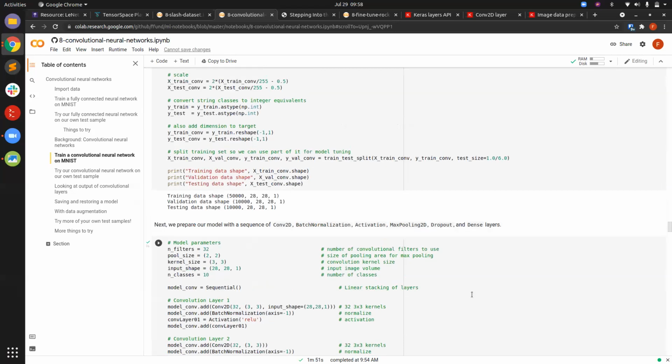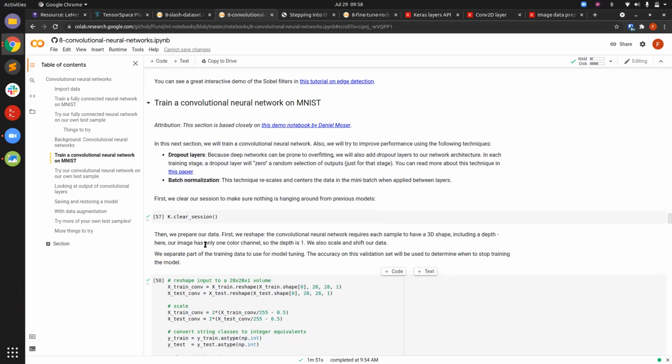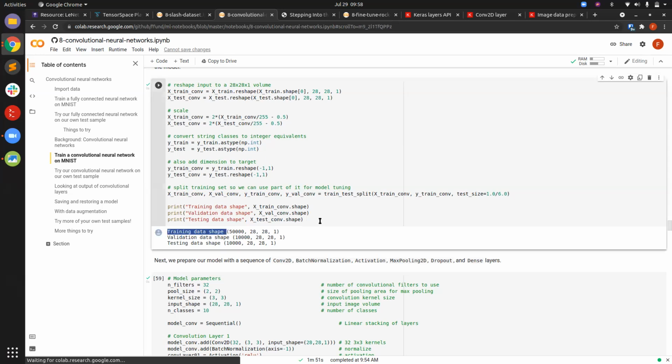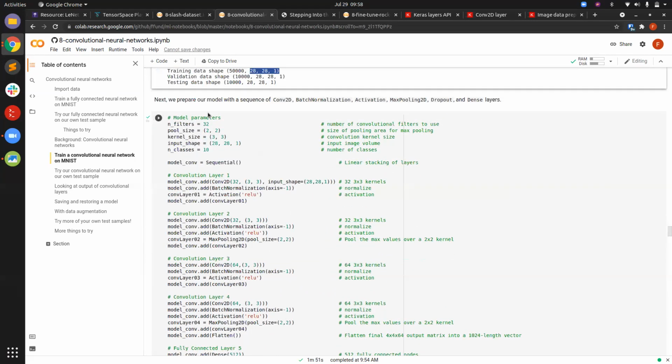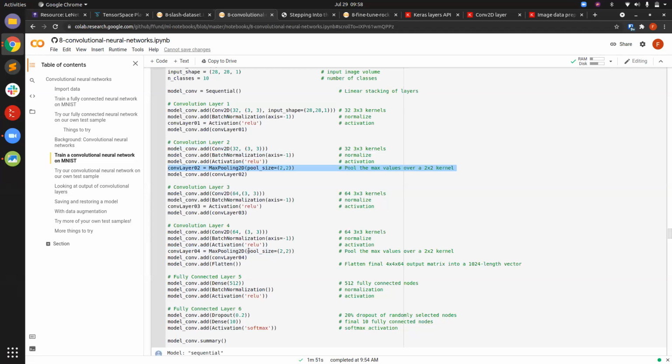Okay, so let's go back and look at our convolutional neural network. Now I'm going to train a convolutional neural network on the same data. Previously, we looked at the flat version of the data, where every sample has 784 features. Now we need an input volume, so every sample is 28 by 28 by 1. We prepared a model with a sequence of layers. Each layer has a convolution, a batch normalization, and an activation. Some layers also have some pooling in them.